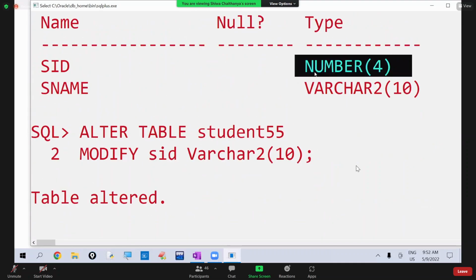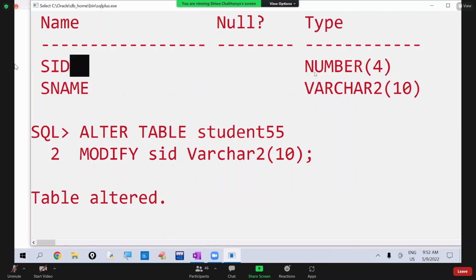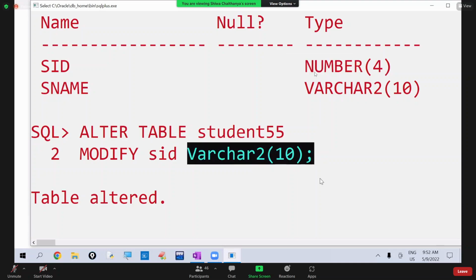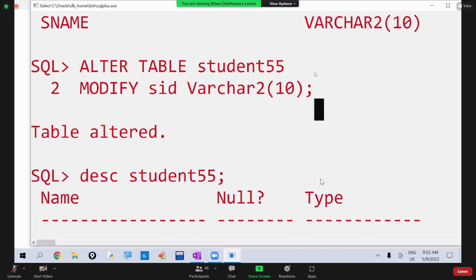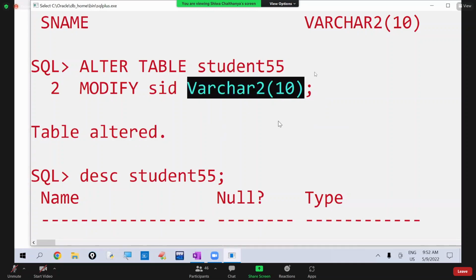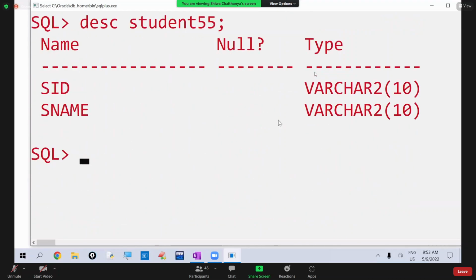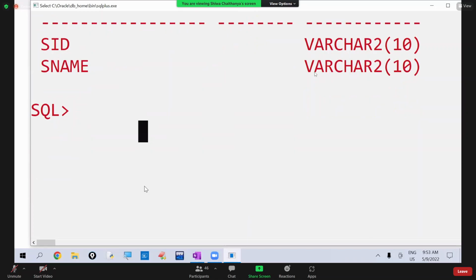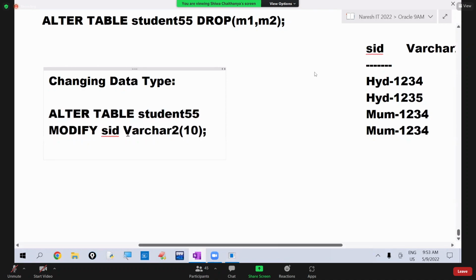Number data type. But if data is there, you cannot modify directly like this. Remember, because SID is not having any data, you modified directly here. If SID is having data, you cannot modify like this. So you need to copy that data into another column, then you have to modify the data type. This is the way of changing the data type.